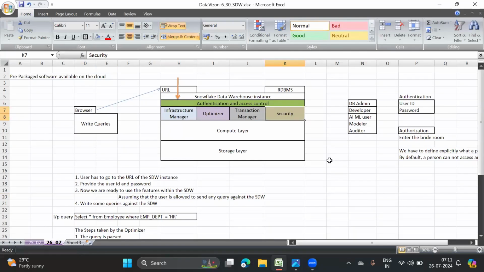Okay, in addition to that, we have a component which is security. Security is something you can think of as an integral part of authentication and access control. Security also ensures that the data inside the Snowflake data warehouse is secure.